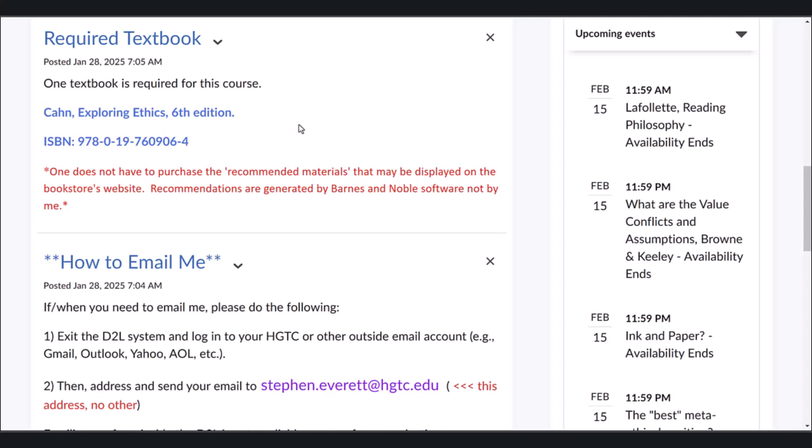We do use it throughout the semester. It's necessary to successfully complete the quizzes and the exams to have a copy of this book. Doesn't matter if it's used, doesn't matter if it's new, but you do need to get this. Now, do you have to have this textbook this week?